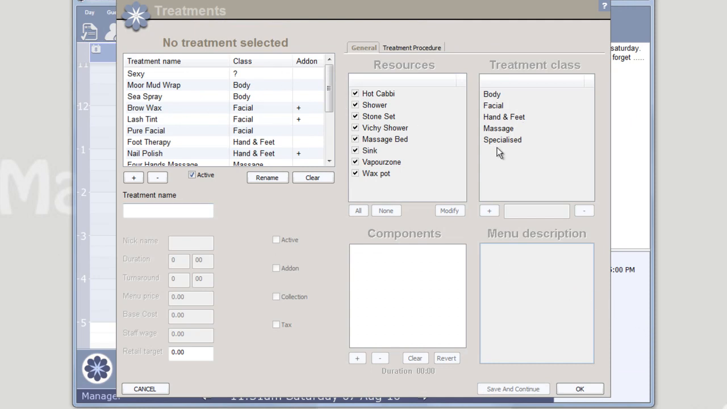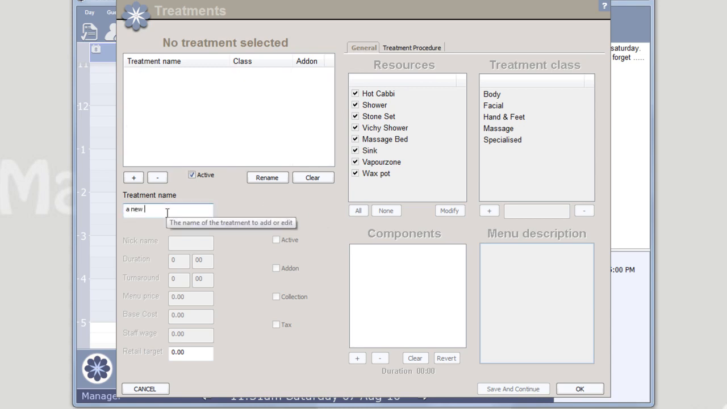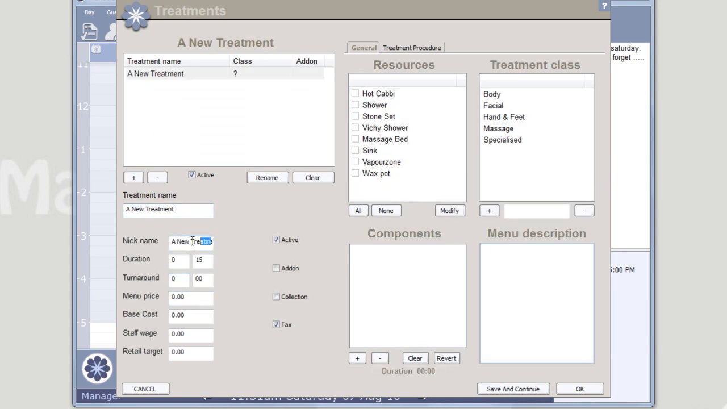Treatments is where you would enter in new treatments. It's the same kind of format as with entering anything new. So a new treatment, and then hit the plus button to add it to the database. Give it a short nickname. New treatment. Duration, hours, minutes, that might be 1 hour. Turnaround time, how long it takes to clean up after it. Menu price, etc. Base cost is how much it costs you to perform the treatment, and how much you would pay a contractor to perform the treatment.